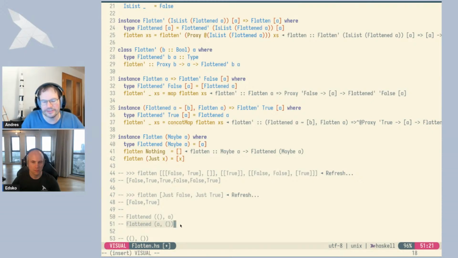And then you either need to add yet more instances, or you need to move to incoherent instances. And incoherent instances are really unpredictable. Or you just use a type family that computes things fully deterministically, and you don't get into all this trouble. Yeah, I guess that is basically all I wanted to say.